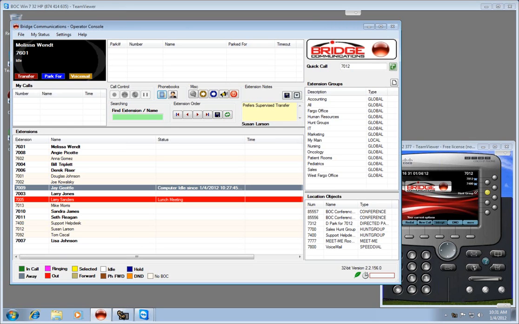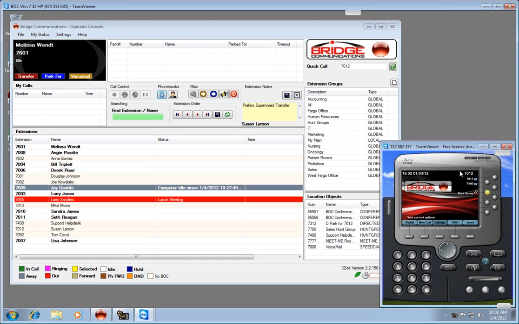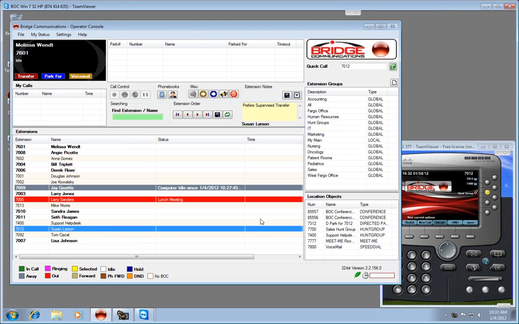Bridge Operator Console is an Attendant Console-style software solution designed to help manage call flow. In this demo, I will be playing the part of Melissa Wendt, extension 7601. The soft phone you see in the bottom right-hand portion of your screen is extension 7012, or Susan Larson. That's the user I will be transferring the majority of the calls to.